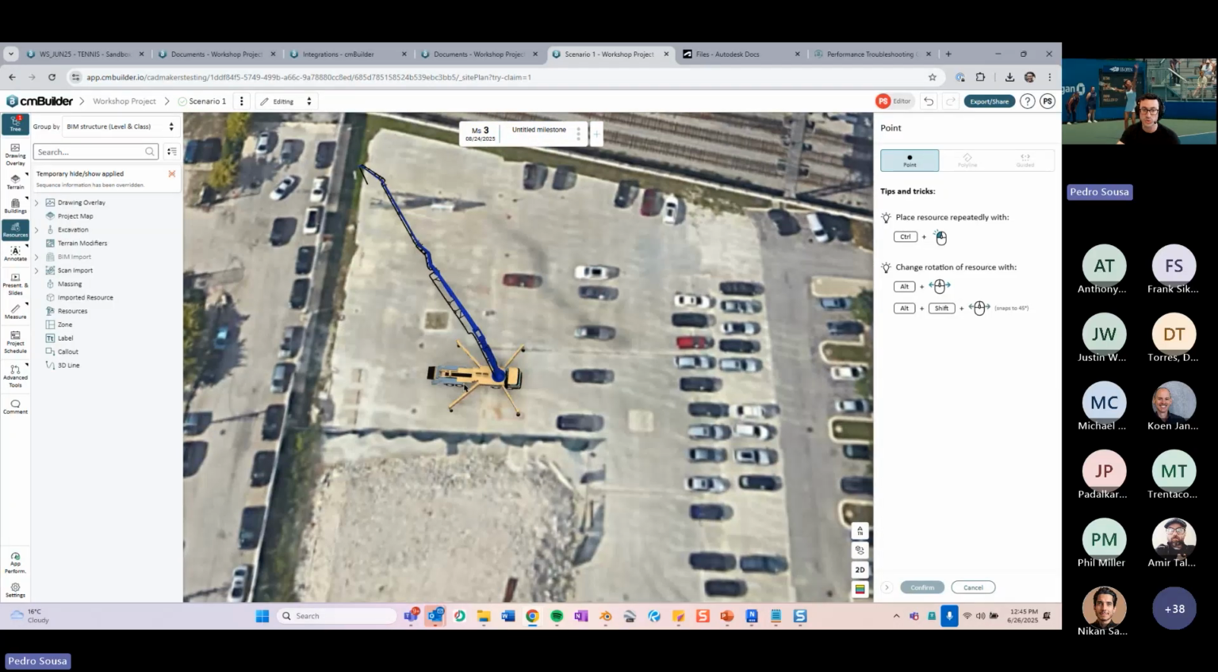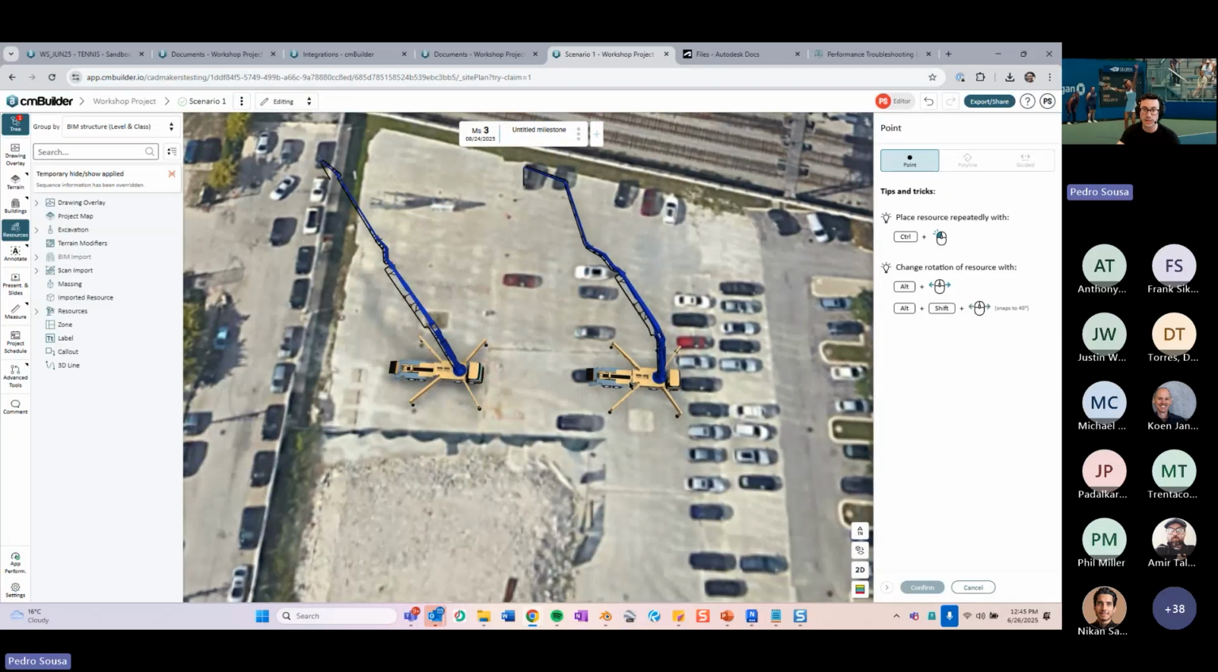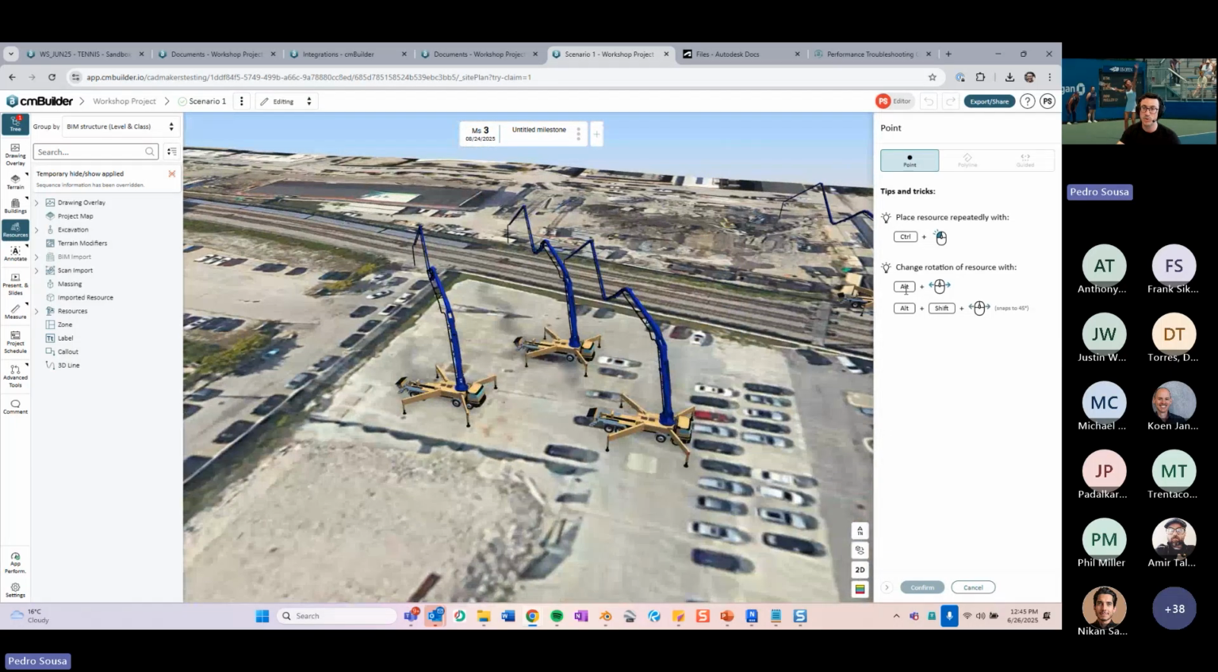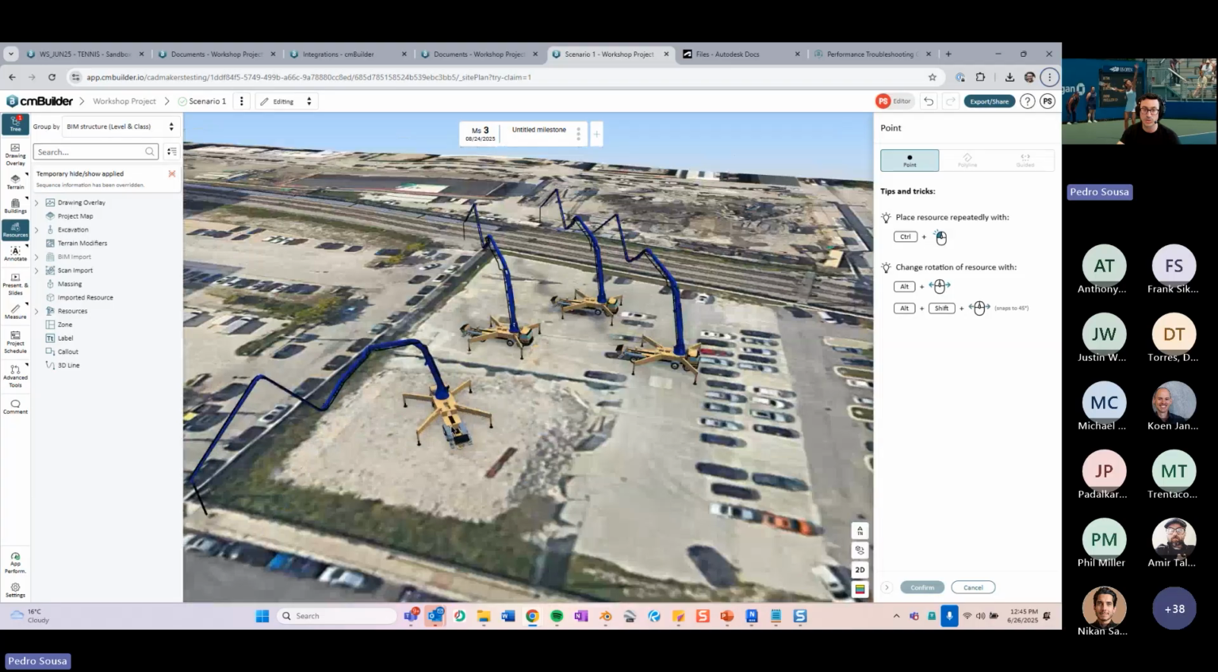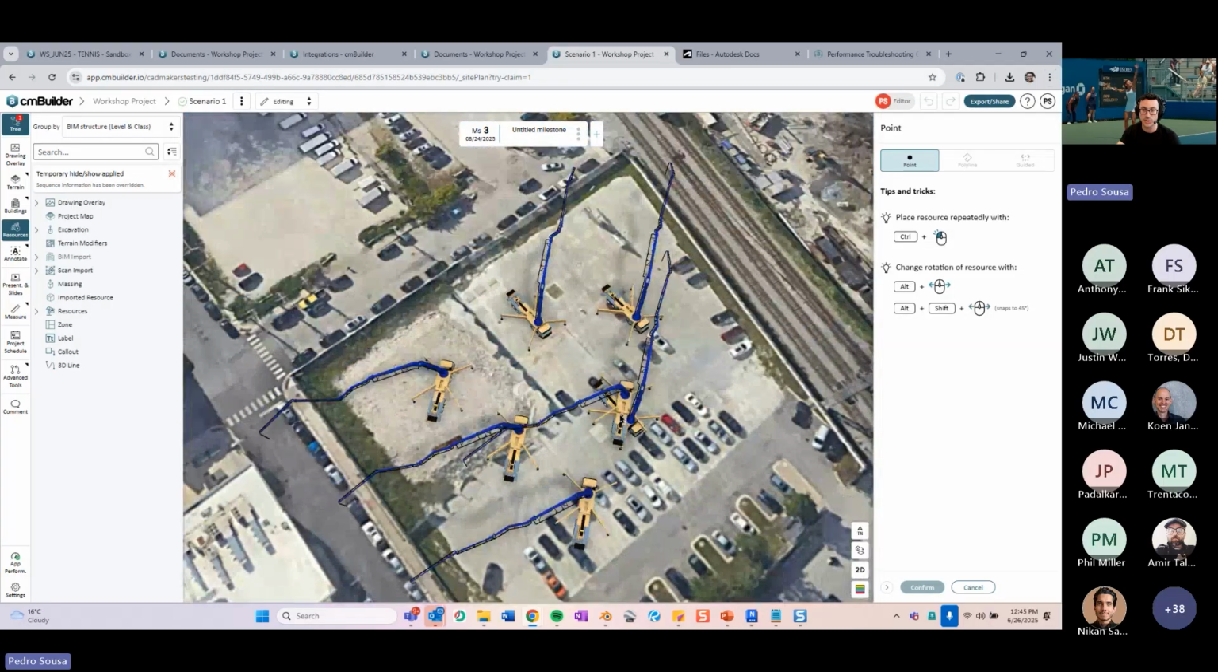So if I hold Control and click on this, it will add copies of that resource at the same time. And if I hold Alt and drag my mouse sideways, I can rotate this object before I place it. So I can define a rotation, let's say this one here, and then I can hold Control and click on this guy and place it several times with that orientation.